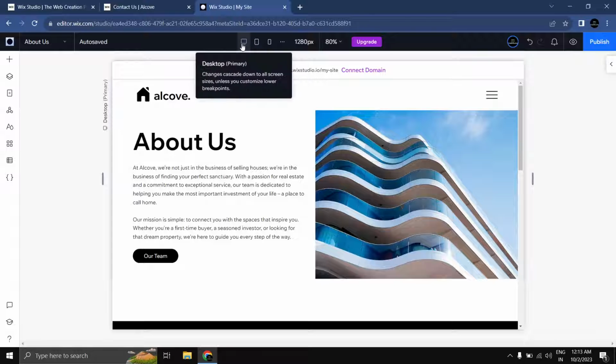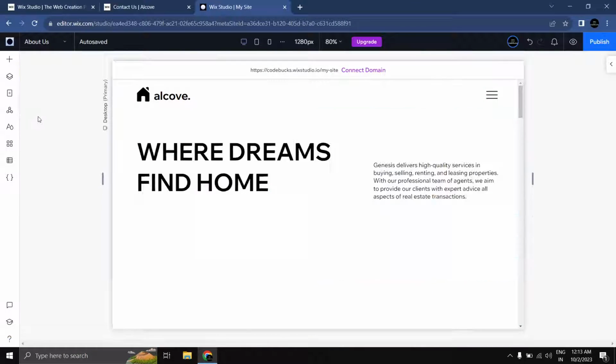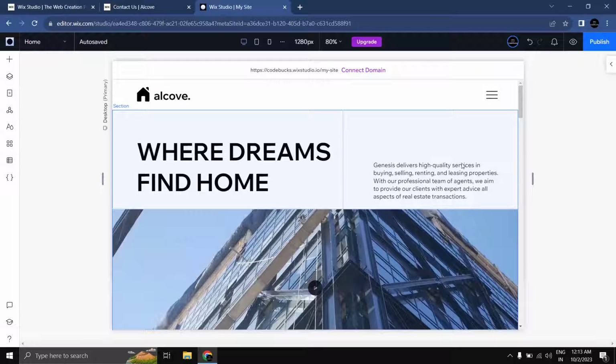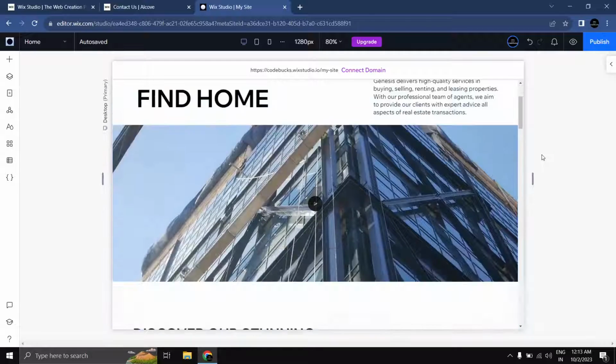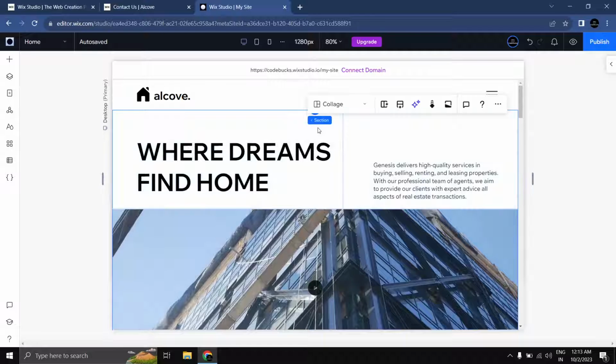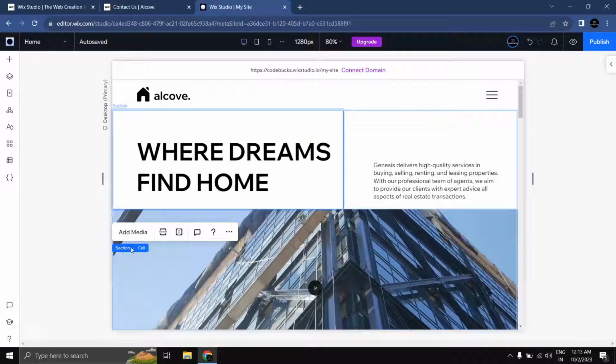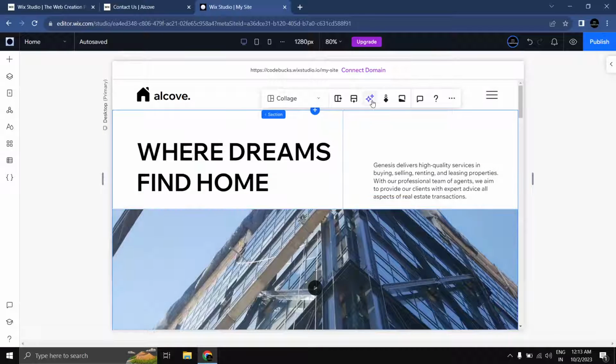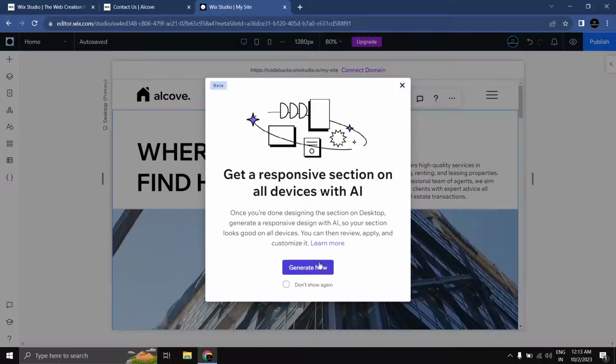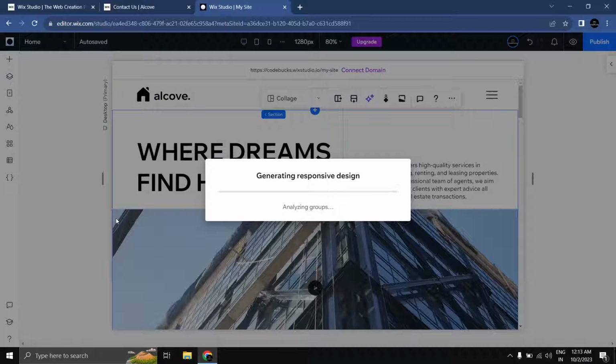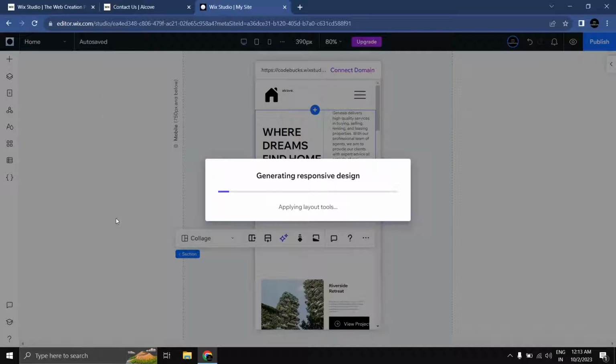Now let's see how we can make this website responsive. So let's start with the home page. We can leverage the AI functionality. So click on this section, and here is the responsive AI. So let's click on that and click generate now. It will take some time to generate the responsive layout.